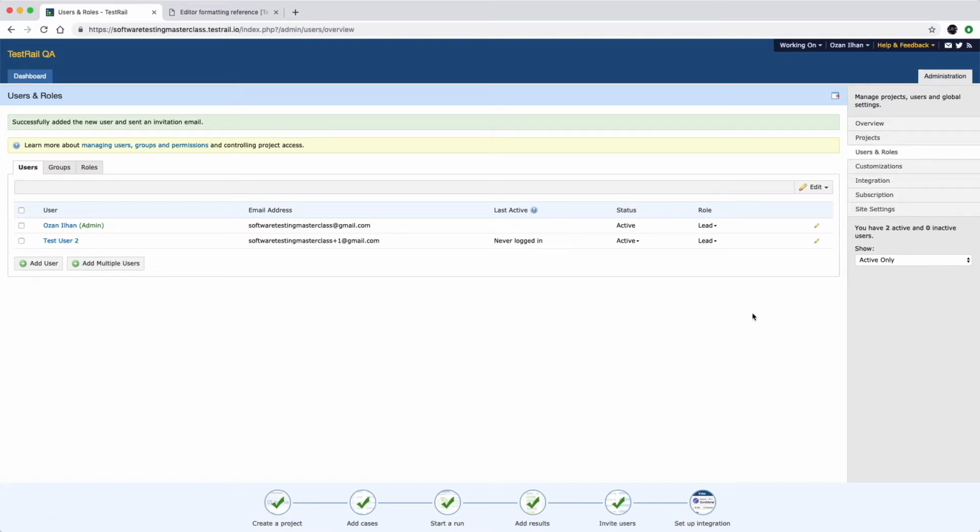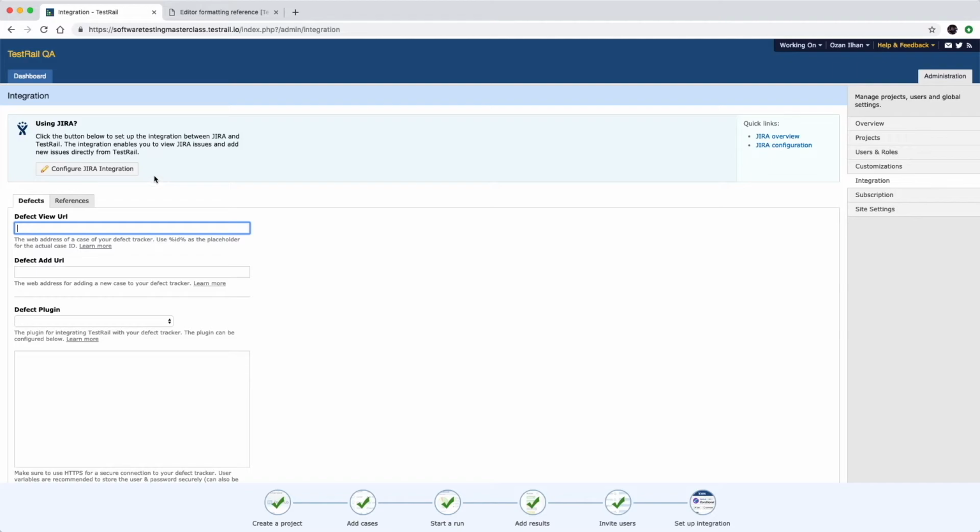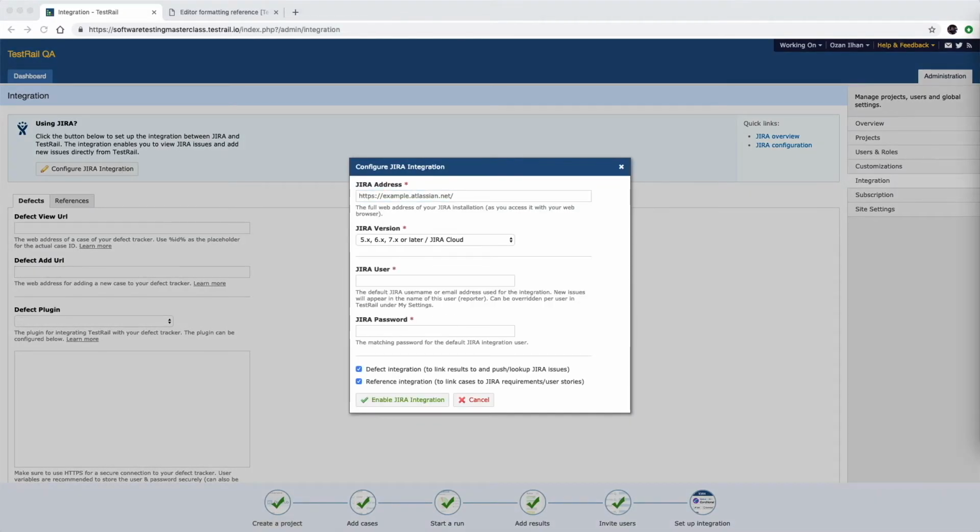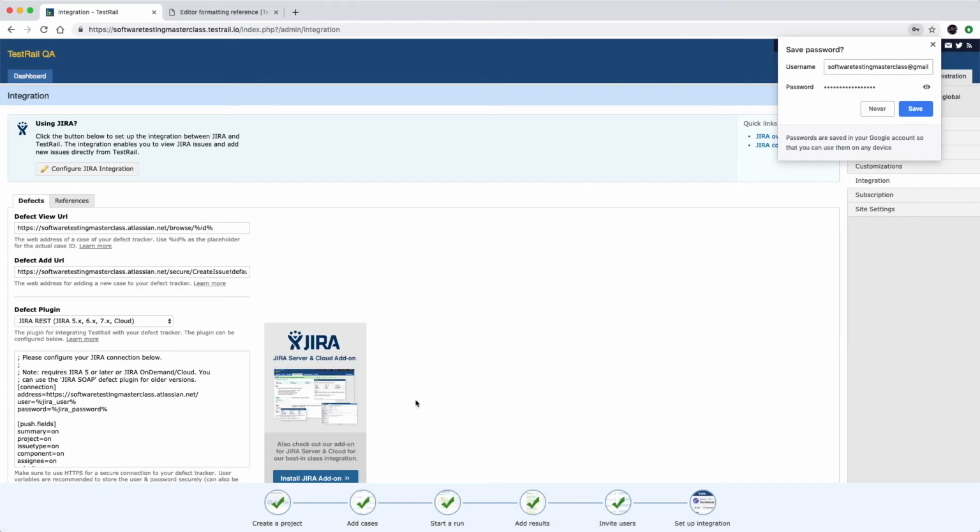Let's see the last step, setup integration. As I mentioned before, you can integrate TestRail with your Jira, create a better testing experience, and have an efficient testing flow. For that, we should choose integration and click configure Jira integration. Here I will use my Jira credentials which I created in the previous videos. After that, click enable Jira integration.